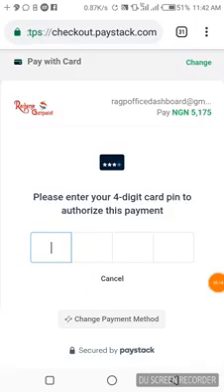Once you enter the 4-digit PIN of your ATM card, the payment will be completed. Now the money will be deducted from your bank account and your Recharge and GetPay account will be activated. So let's go for the other option using Paystack.